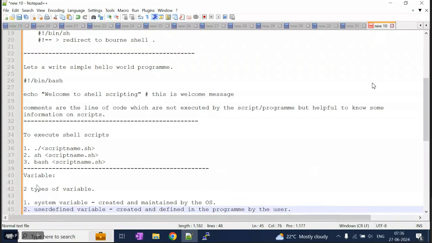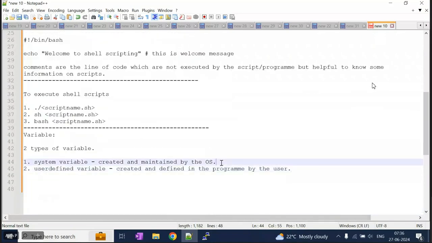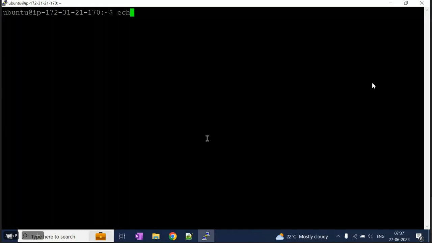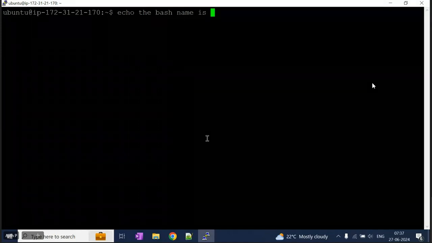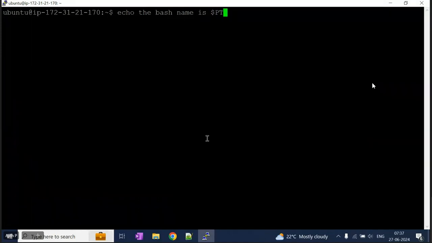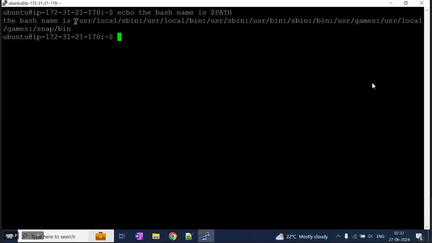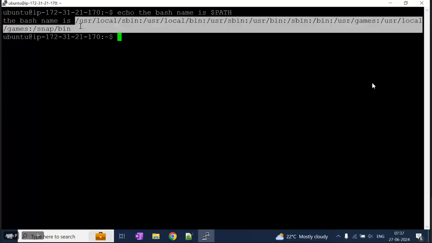System variables are usually in caps. For example, we have a few system variables. We can say echo $PATH. If we execute this, you see all of these are system defined paths.